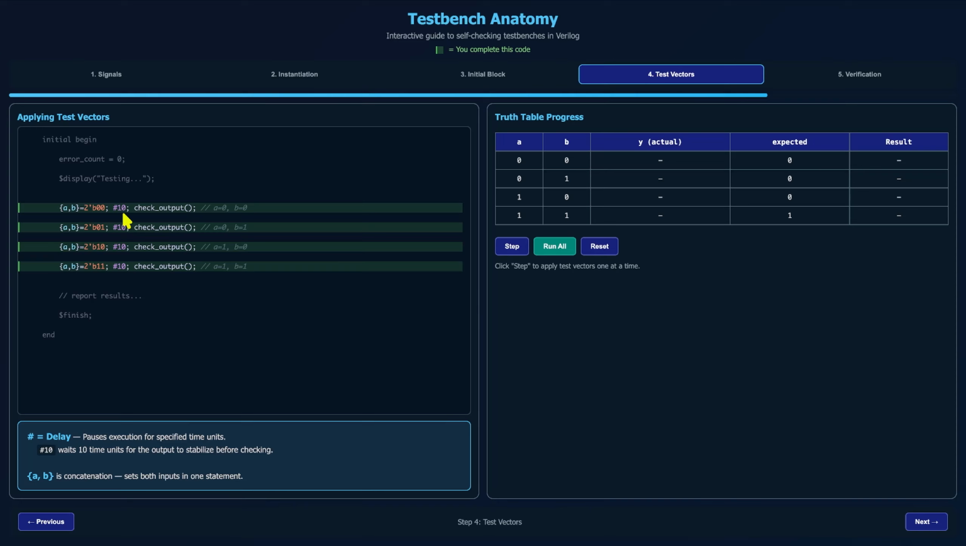The next important thing is the idea of simulation time ticks. That's what the pound notation tells you, and that's followed by a number. So we're going to go through 10 simulation time ticks.